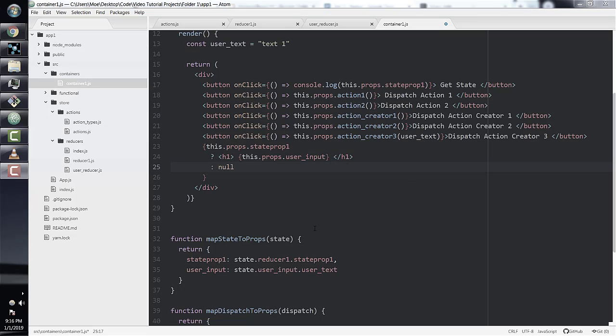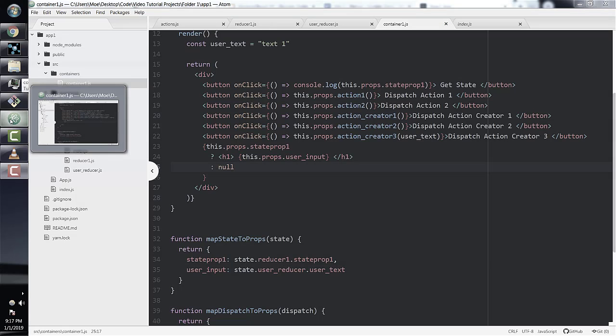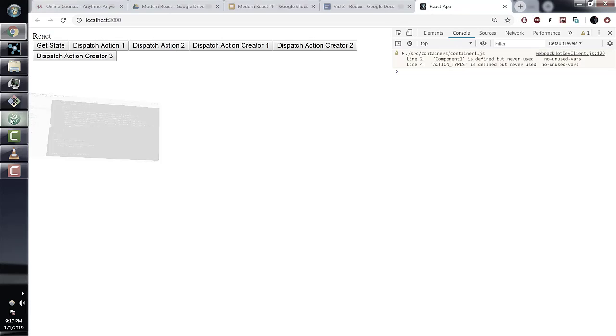We don't have to make any other changes to our container. The map dispatch to props can also stay as is. And let me just fix a typo right here. Let's now save everything and test our app. And yes, it's working as expected.